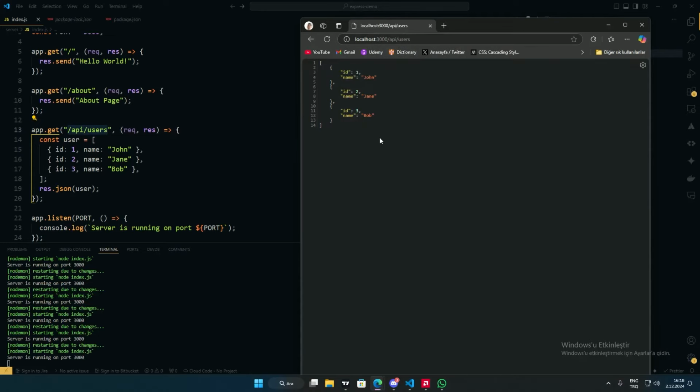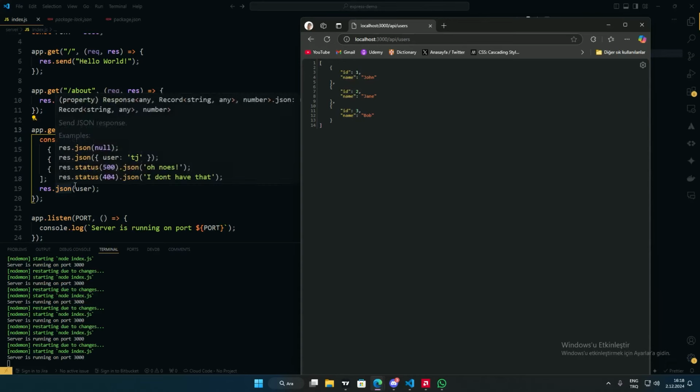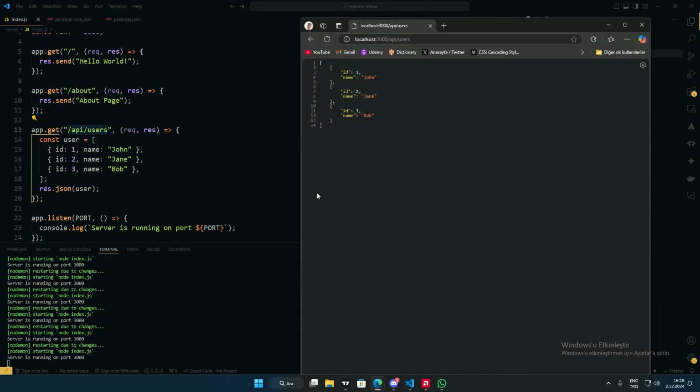Okay, so as you can see, when we went into this route, we got a JSON response. Express actually makes it so easy to send JSON data with the response.json method, and this automatically sets the correct content type, application/json, in the response headers. So it's very common in APIs, and this is how we handle JSON in Express.js.